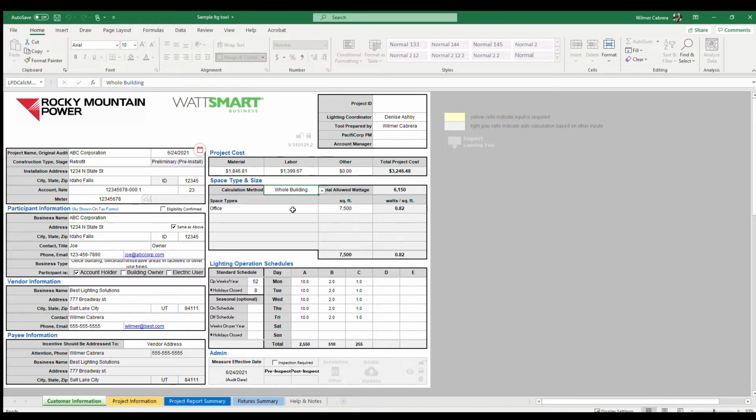The Lighting Operation Schedule section is where you can specify up to 5 unique operation schedules. Simply enter the number of hours an operation schedule is on for each day. There are also preset schedules X and Y for egress and photocell controlled spaces respectively. Schedule S is for seasonal operation, which is an optional schedule.